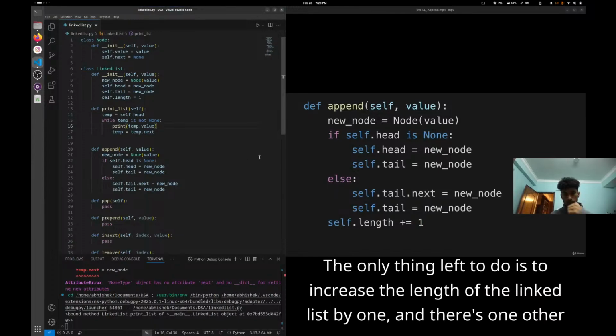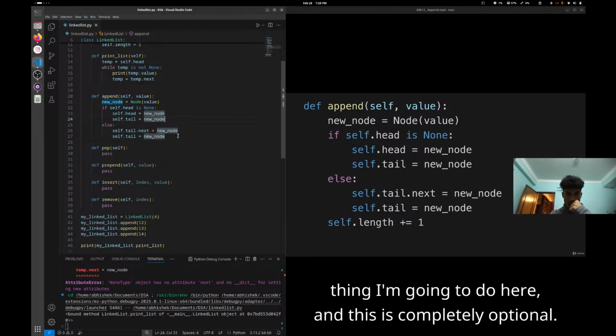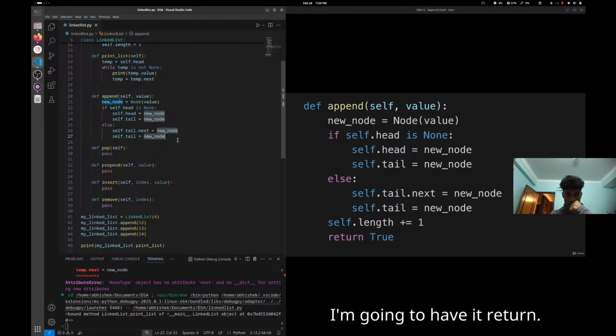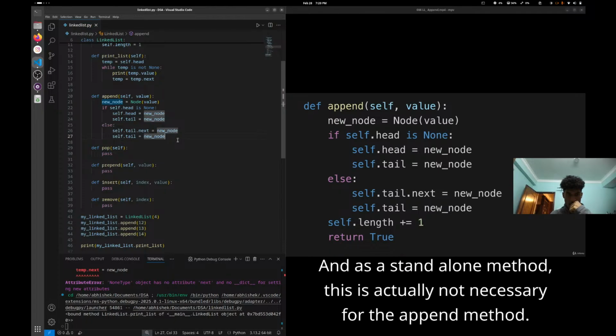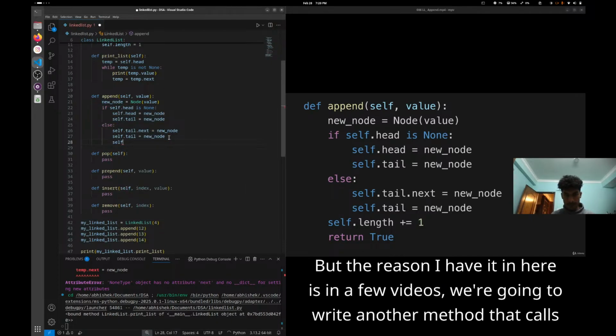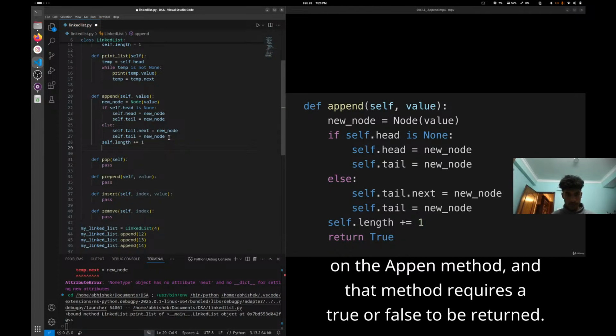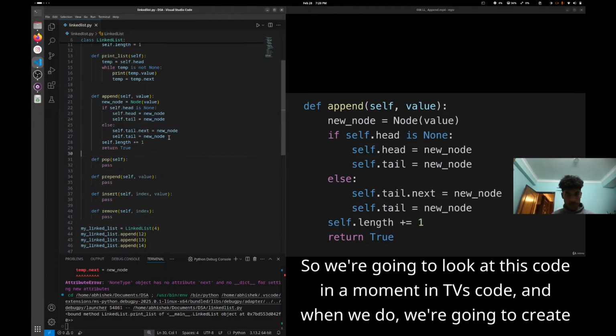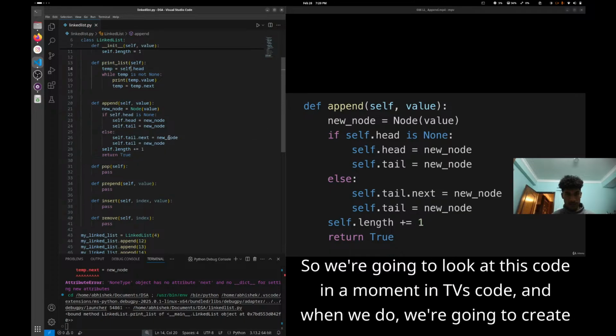And there's one other thing I'm going to do here, and this is completely optional. I'm going to have it return true. As a standalone method, this is actually not necessary for the append method. But the reason I have it in here is that in a few videos, we're going to write another method that calls on the append method, and that method requires a true or false to be returned. So we're going to look at this code in a moment in VS Code.